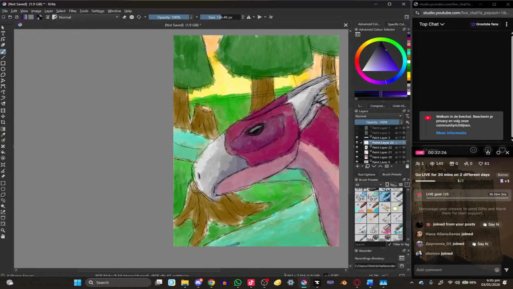Okay, new layer for shading. Go over the water here. It's going to be the water shading.